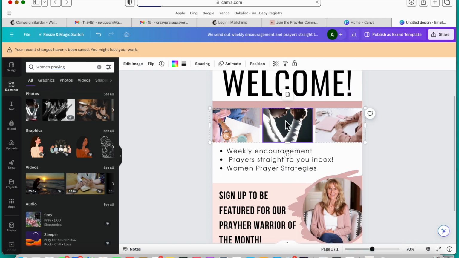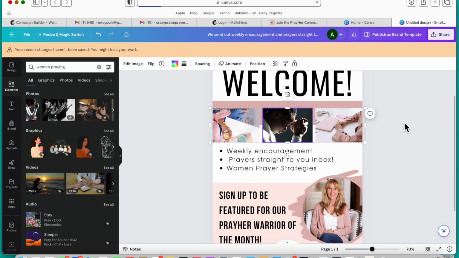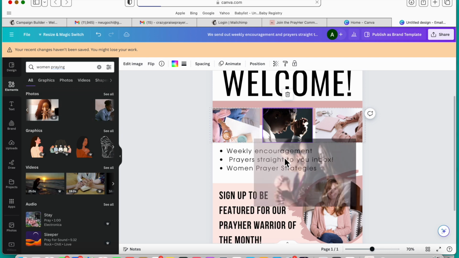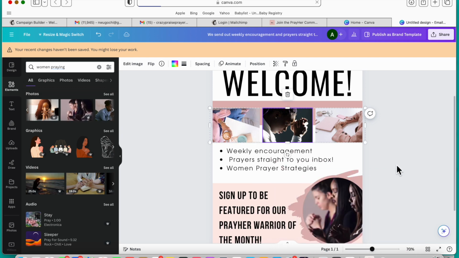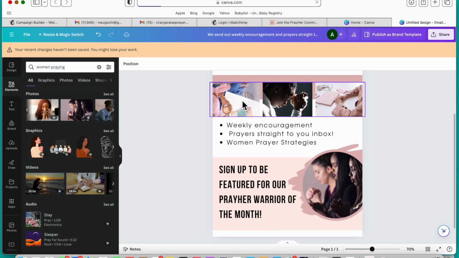Yeah, so let's try this one. Just kind of giving me the feel. It's giving me diversity. It's giving me woman that prays. And I like that one. And so the other picture at the bottom, I want to change that one as well. So just drag and drop your picture over. And boom, there you have it. I think this is a really good start to the newsletter.